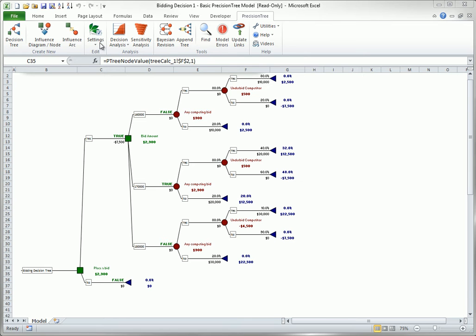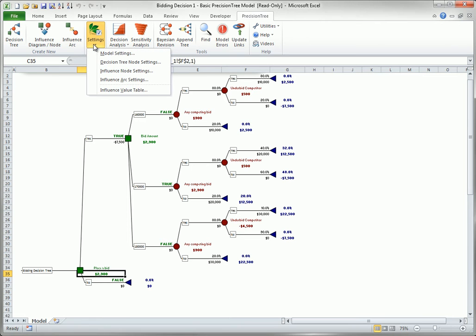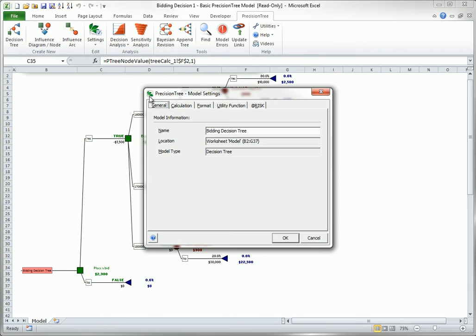The Edit group has only one button, the Settings dropdown. It provides a centralized way to get to the settings for your model, which could be a decision tree or an influence diagram. The Model Settings item is particularly useful for changing the various aspects of a decision tree, including the tree's name, the calculation method, the number formatting, whether a utility function is used, and others.